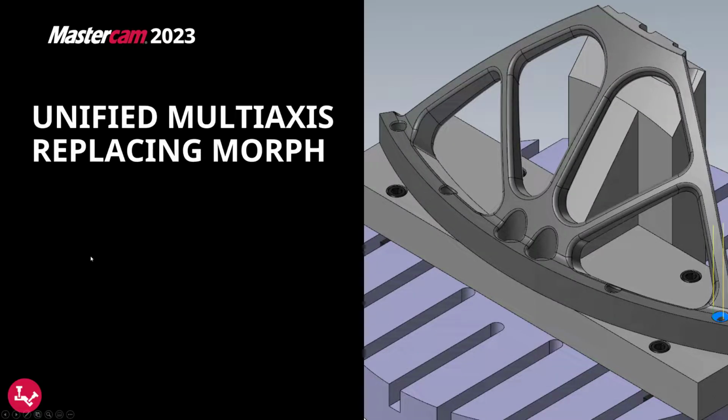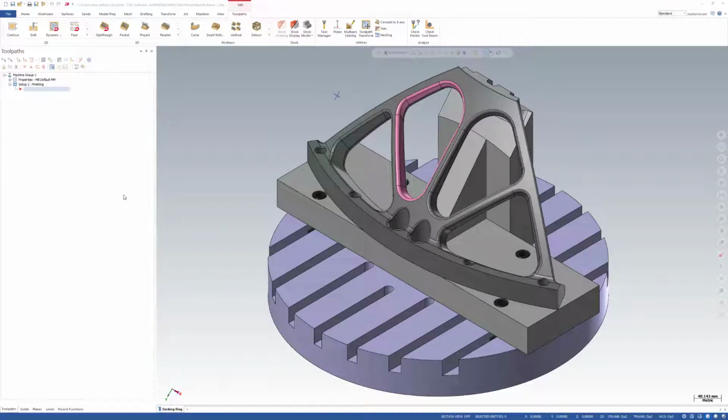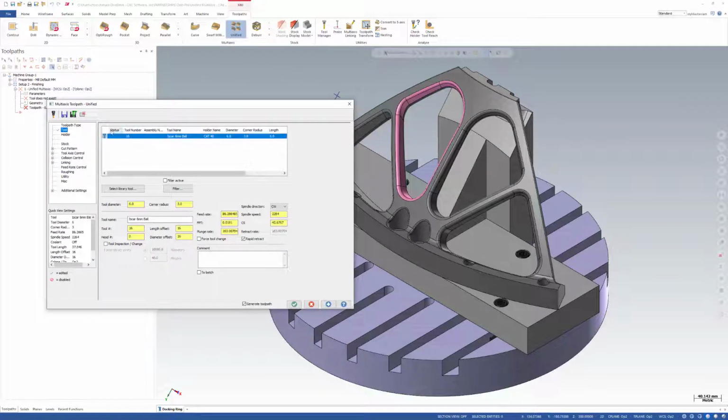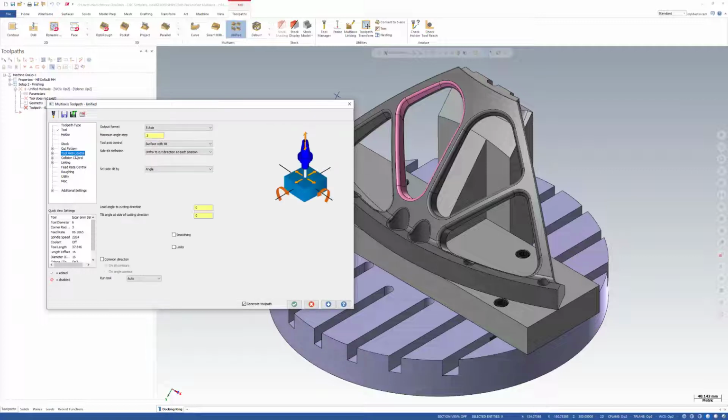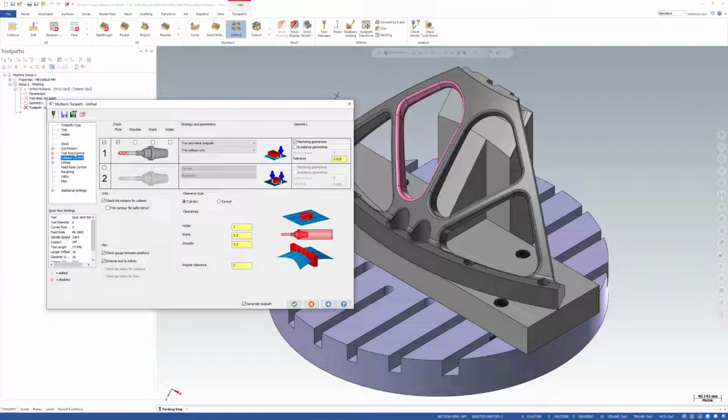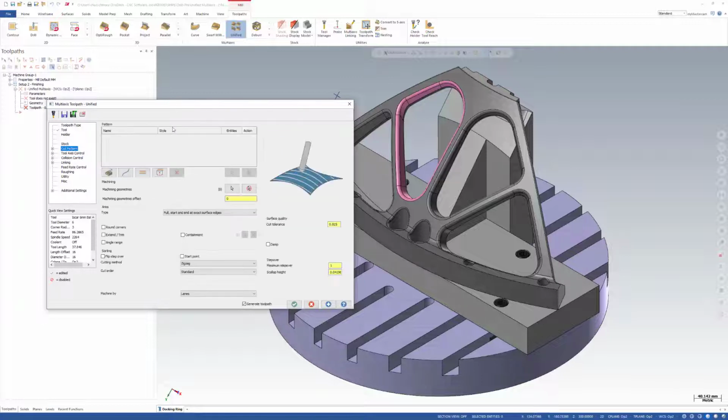So the first thing I want to talk about is how to replace, or replicate, the morph toolpath using unified multi-axis. So we're going to open up this file here in Mastercam and create a unified toolpath. Now, if this is the first time you've seen the unified interface, there's really only one thing to note that's different. And that's this area of the cut pattern page. The rest of the interface is the same as it's always been. We're going to keep all the same functions, so nothing really new to learn, except that we can change this cut pattern on the fly as we create this toolpath.